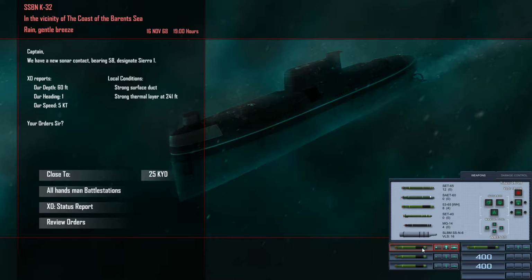I can't remember if I repaired the submarine, but hey, it will be much more interesting. We'll play against the submarine. Strong surface duct, strong layer.